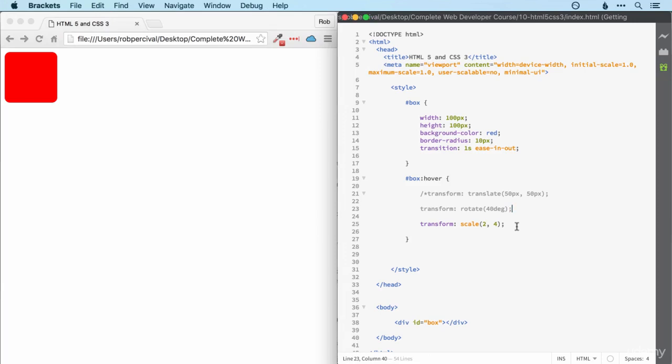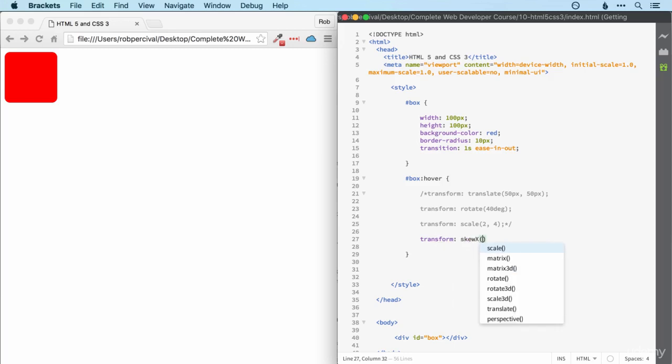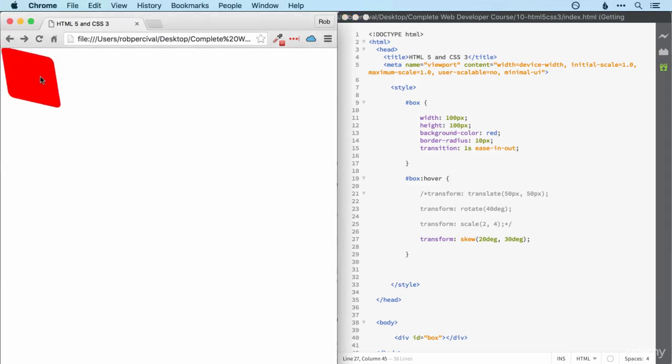And the last one I'll show you is a skew, where you can stretch it out different amounts in both directions. So if we try 20 degrees and 30 degrees, let's see what that looks like. Get this sort of weird stretch effect. So again, it's the sort of thing you want to use subtly. You don't want probably to have a big effect like that.